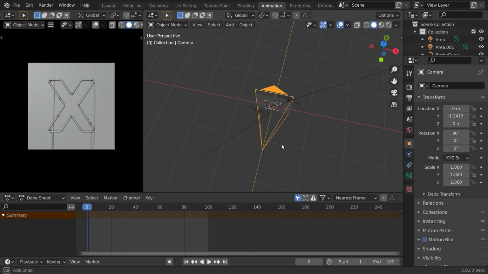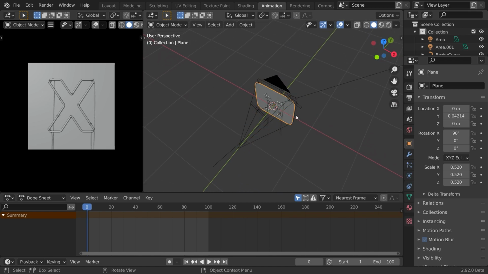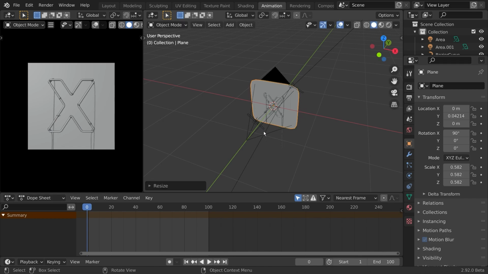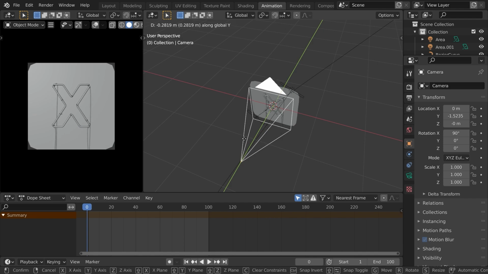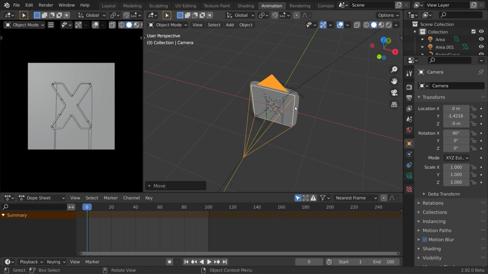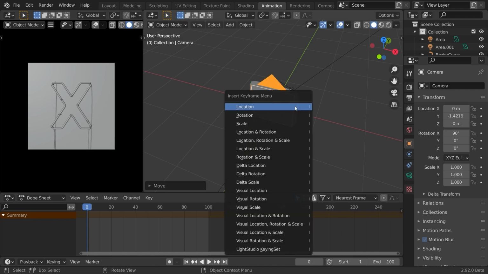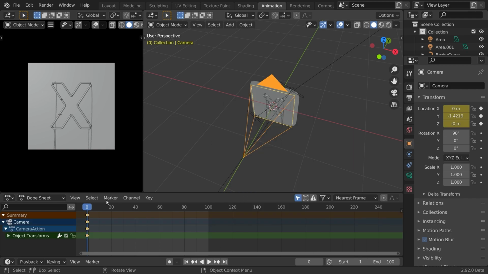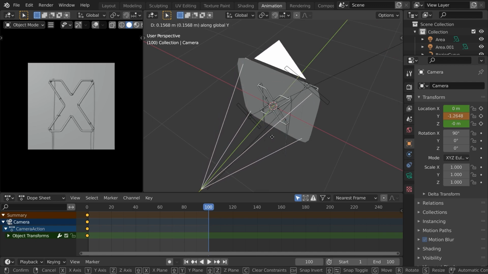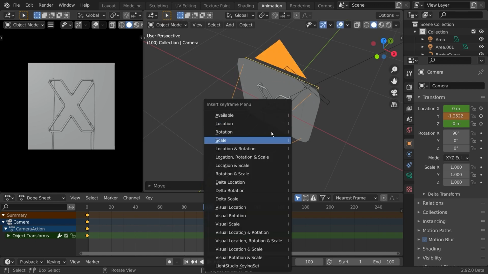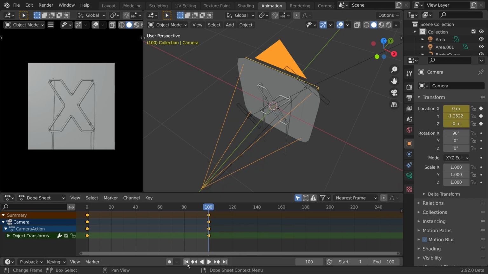And I think this is the starting point. Maybe we scale up the background a bit and move the camera a bit farther out. Let's hit I on the first frame, frame number 0, and insert a keyframe for location. Go to 100 and move it along the y-axis a little bit. And again, add a keyframe for location.